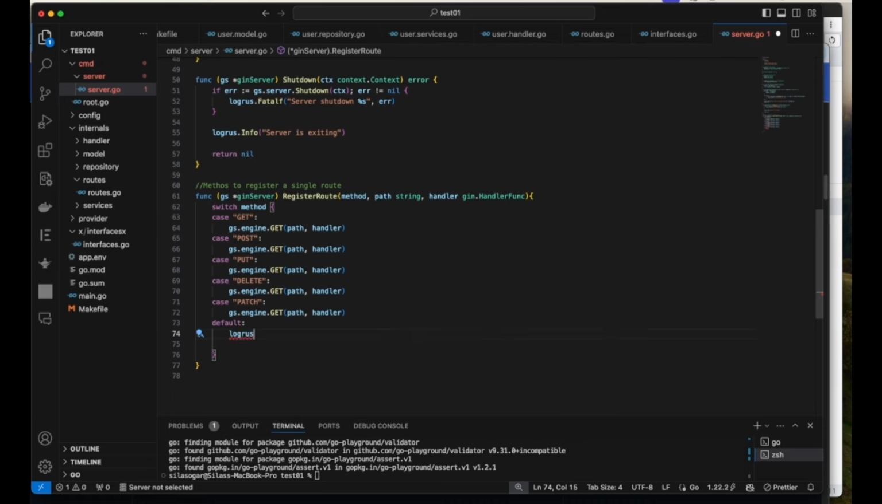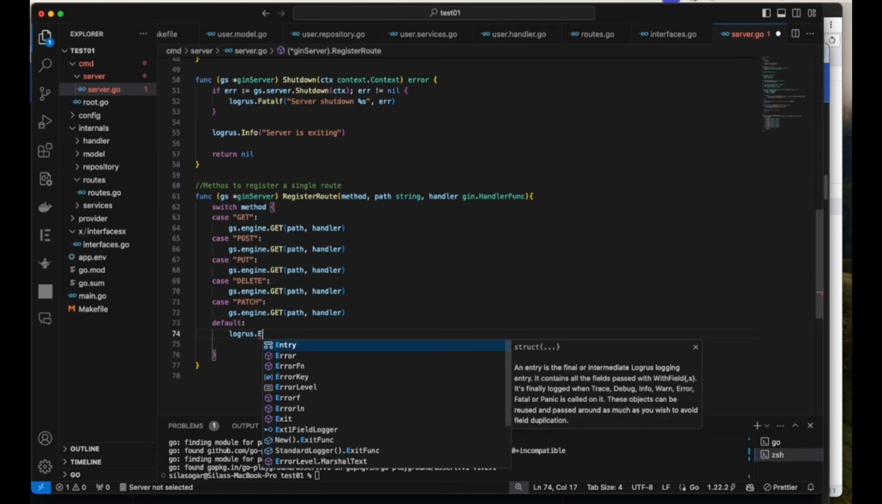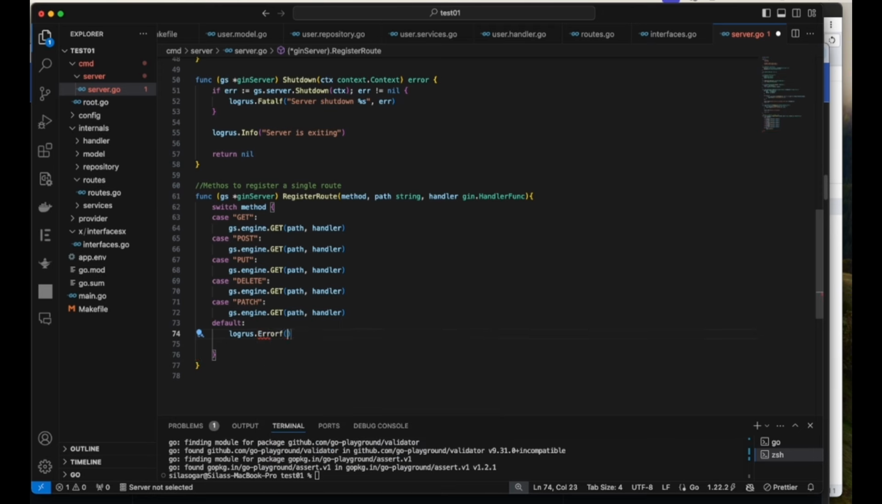We can say log rules dot errorf, let's say invalid http method. Okay, so this basically allows us to register a single route with the given method, the path, and the handler.